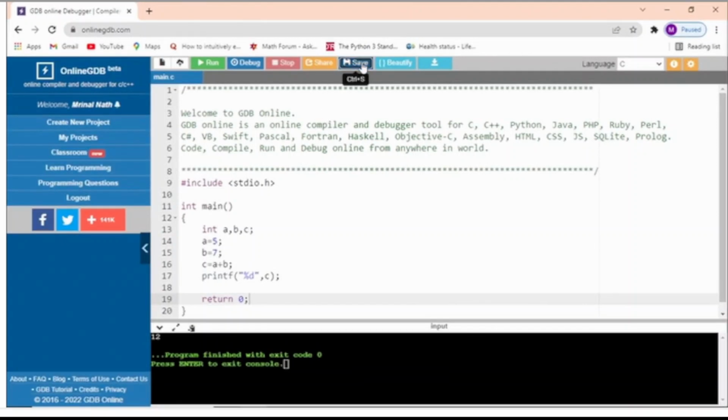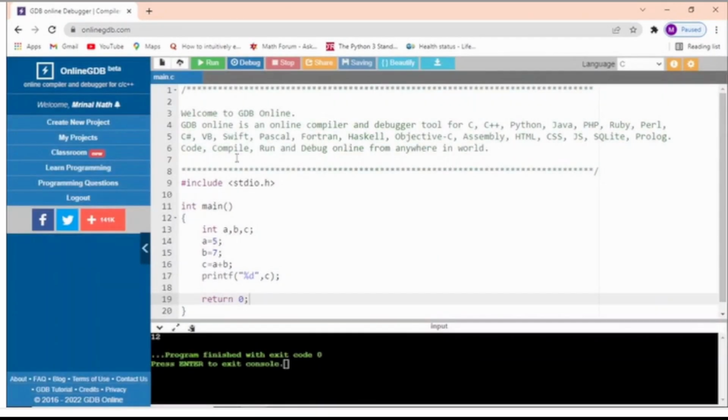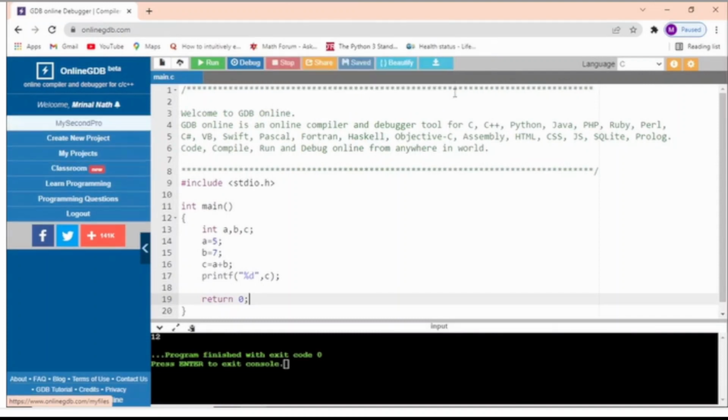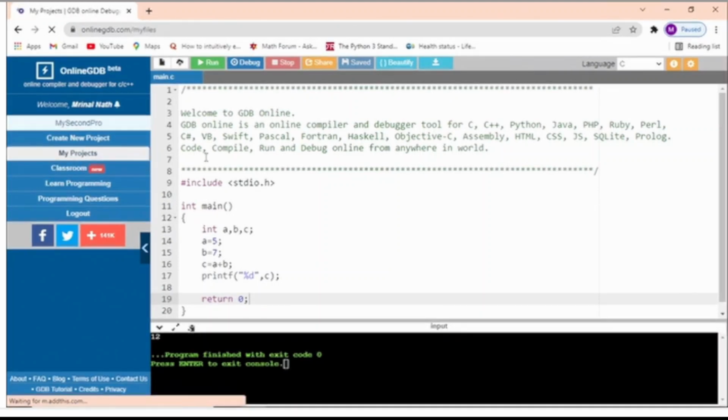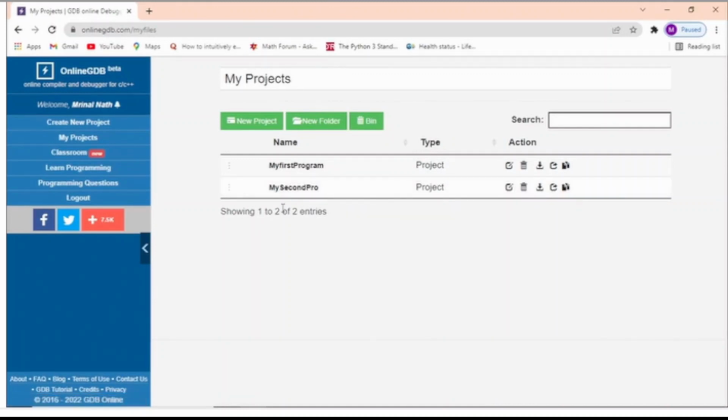Now if you want to save it, click save, give the project name, let's say my second program. I'm just giving an arbitrary name, second program, and save it. Now you go to my project. See here, the new program is also in this list, my second program. So now this is the way we will use our online IDE.